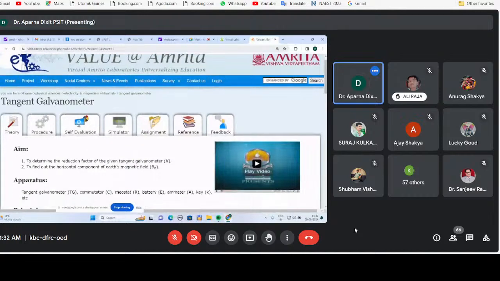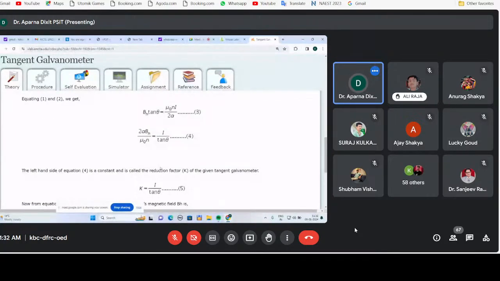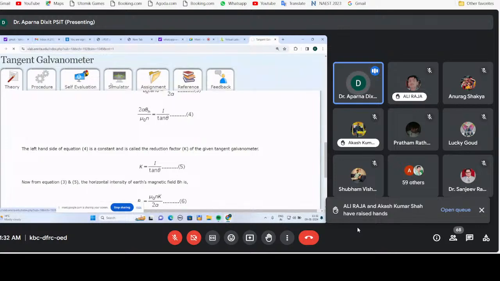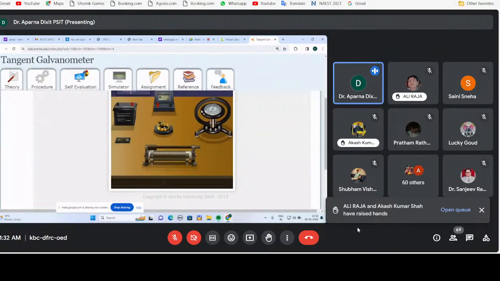What was K? K is defined as 2a over mu naught n, where mu naught is the permeability of free space, 4 pi into 10 to the power minus 7, a is the radius (2a is the diameter) of the coil, and n is the number of turns. So you can put all the values here and find out this value.